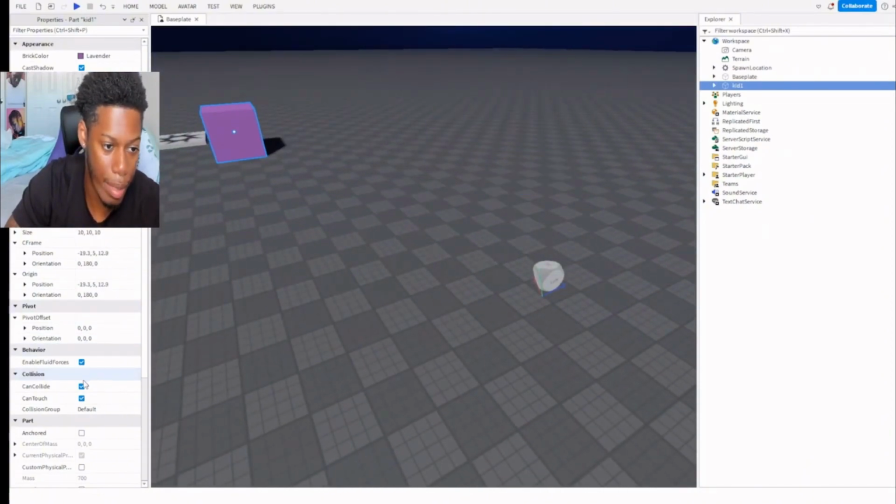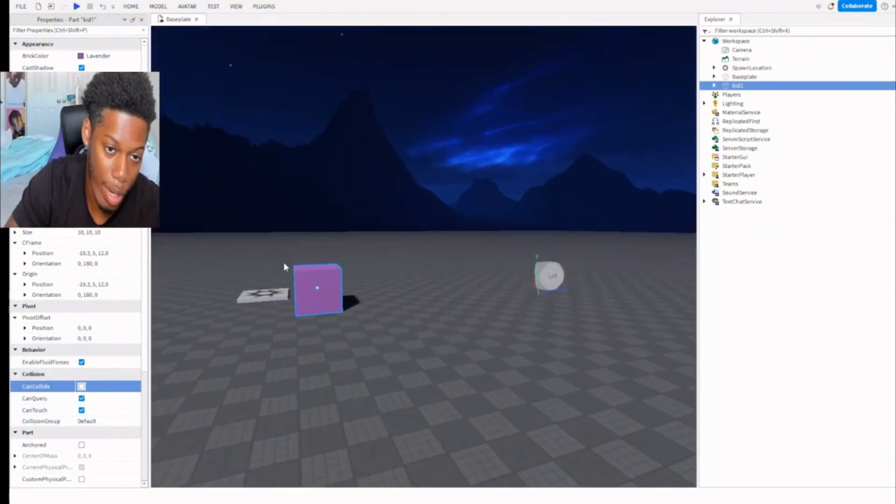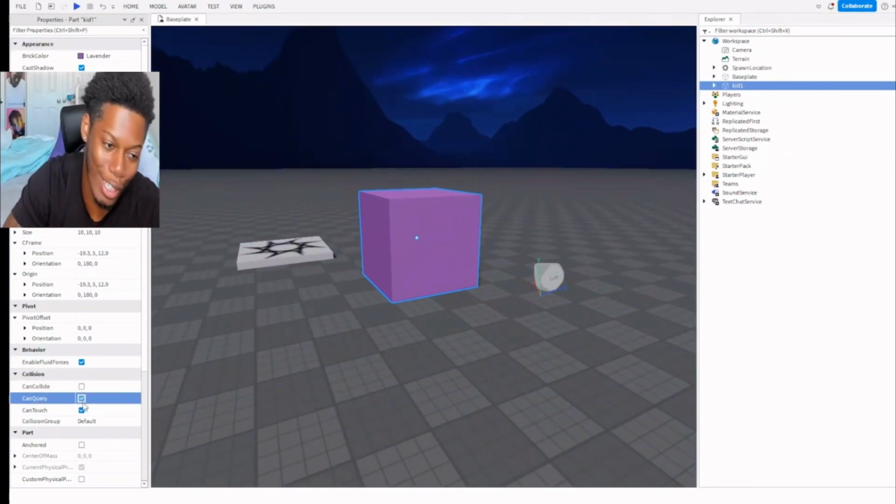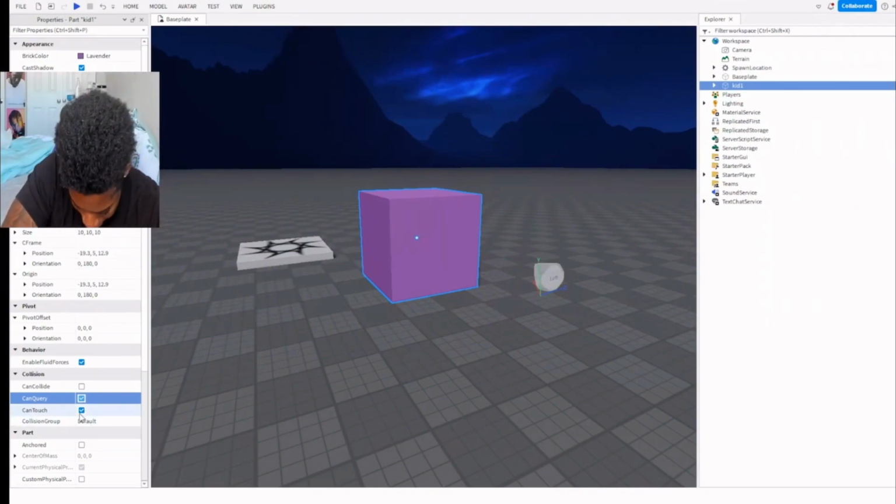And then basically, if we turn CanCollide off, we can run into the part. Now, CanCollide, I low-key forgot what that was. I think it can be toggled. I forgot about that, but no, that is so bad. My bad. I got y'all.